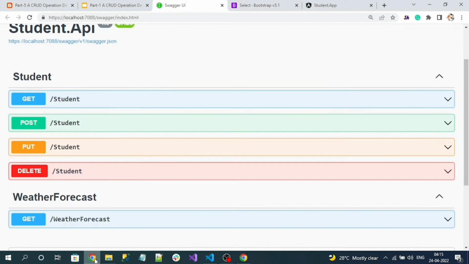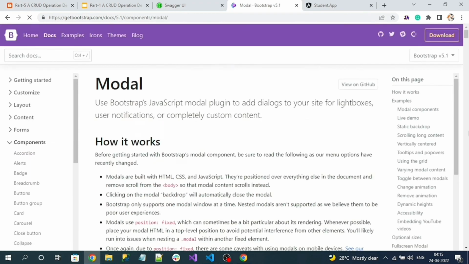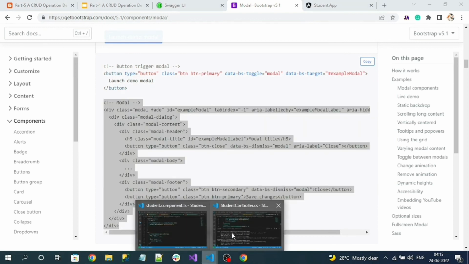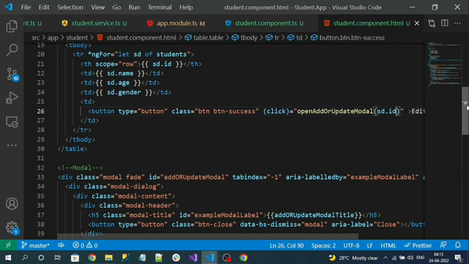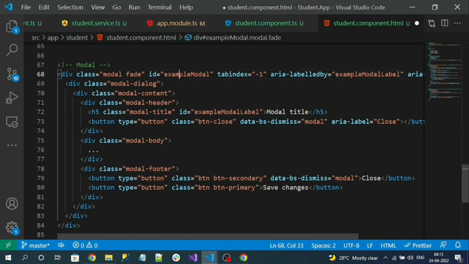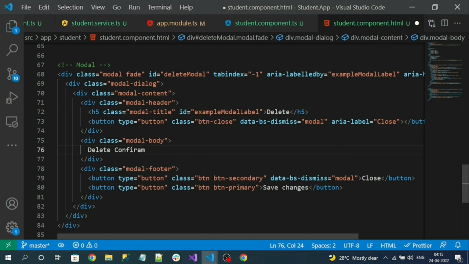Go to Bootstrap website and go back to the modal section. Okay. And copy this modal again. Go to our HTML. At the bottom, paste it. Okay. And here, first let's change the ID of my modal. I will name it like deleteModal. Okay. And here title will be Delete. Okay. And body message will be Delete confirmation required. Okay. So this is my modal pop-up and display.